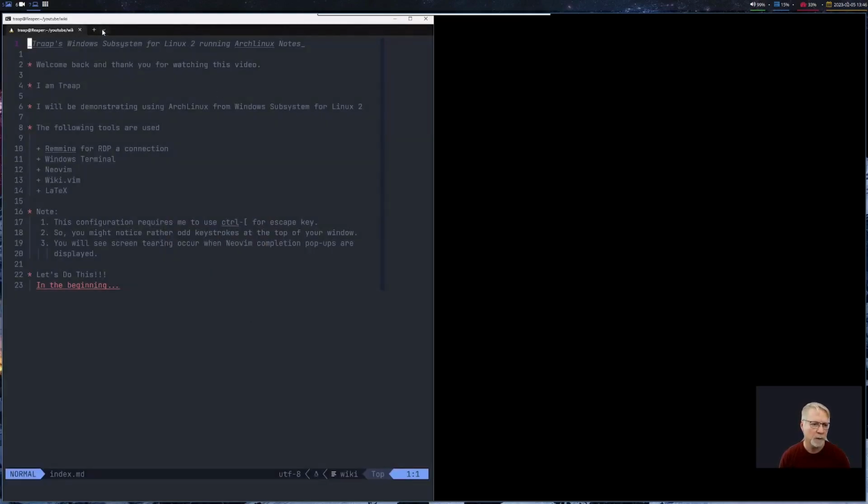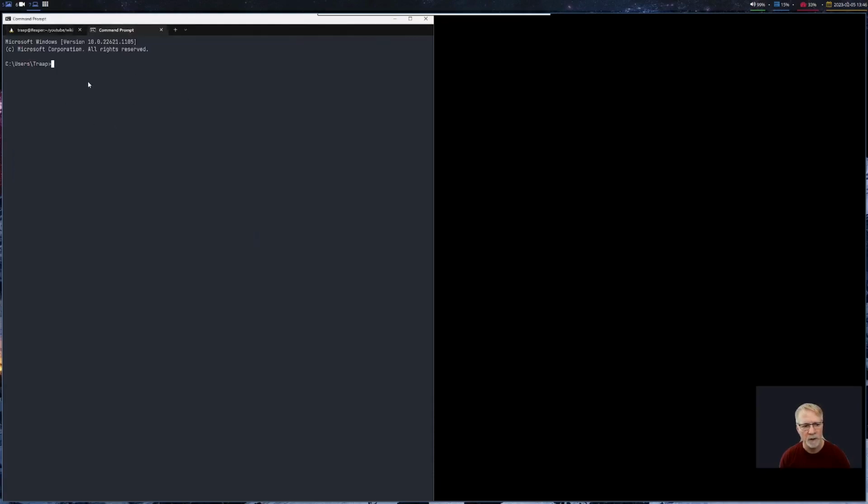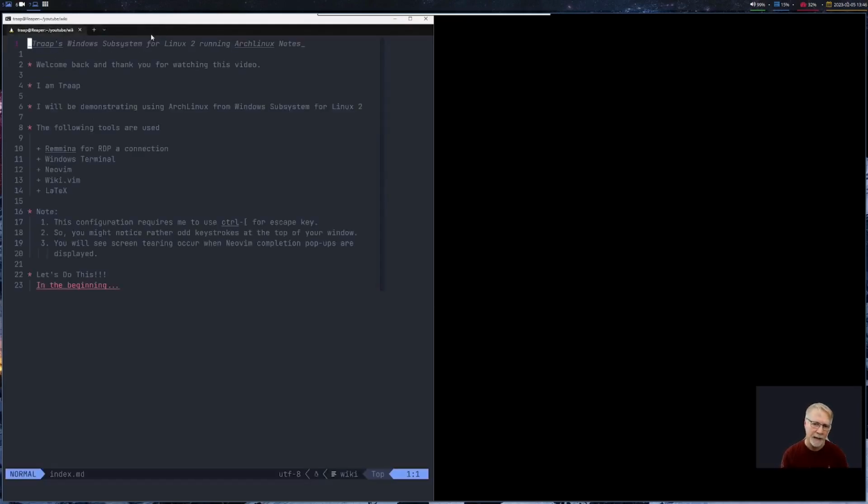You can quickly create PowerShell or DOS command prompts so you can have a seamless environment between the two. They work pretty well, but that's outside the scope of this video. I did just want to show you that is part of the tech stack I'm using. Obviously, I'm using Neovim, and I'm also going to be using VimWiki, and I'm going to use LaTeX.